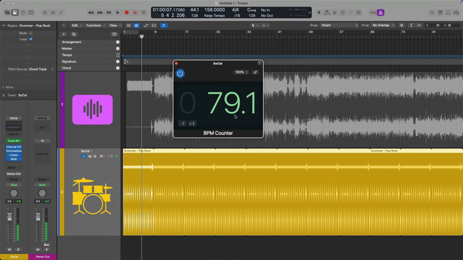All right, the BPM counter is cutting the tempo in half. So we see 79 as opposed to 158. If we multiply it times two, there you go, 158. Or you can go in the opposite direction by clicking on the divide by two.